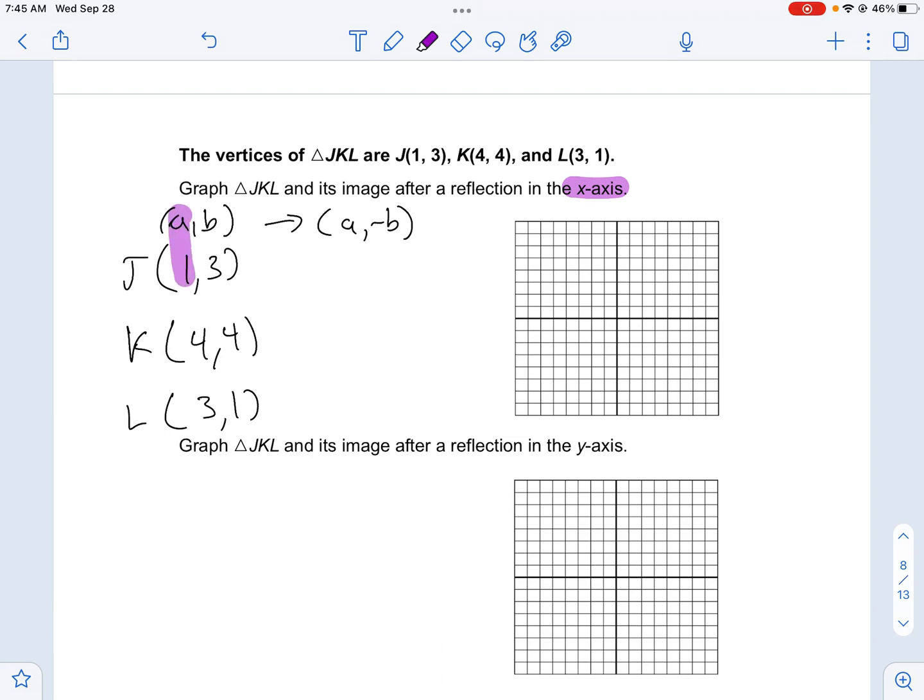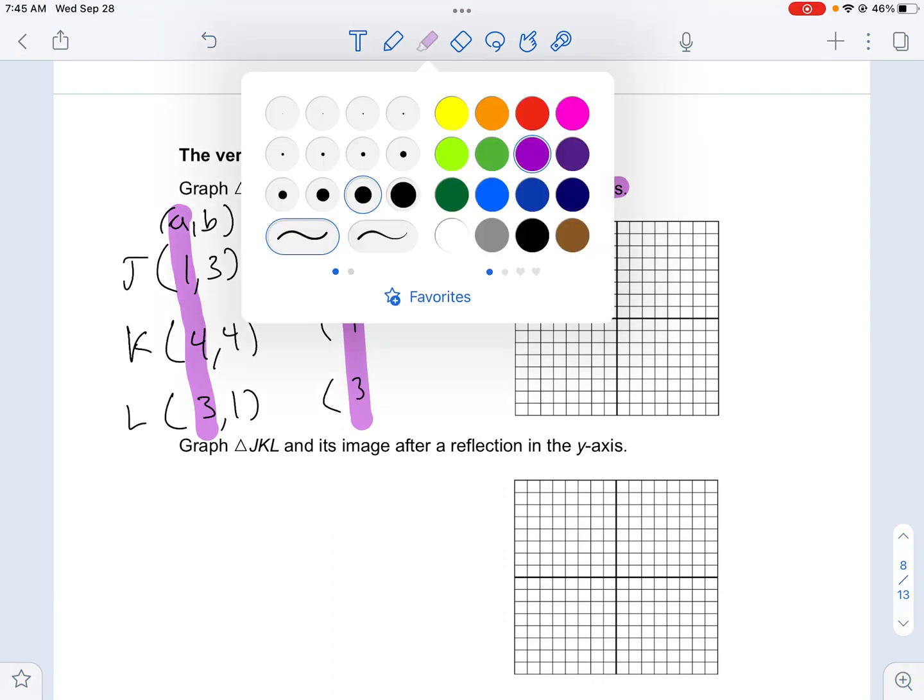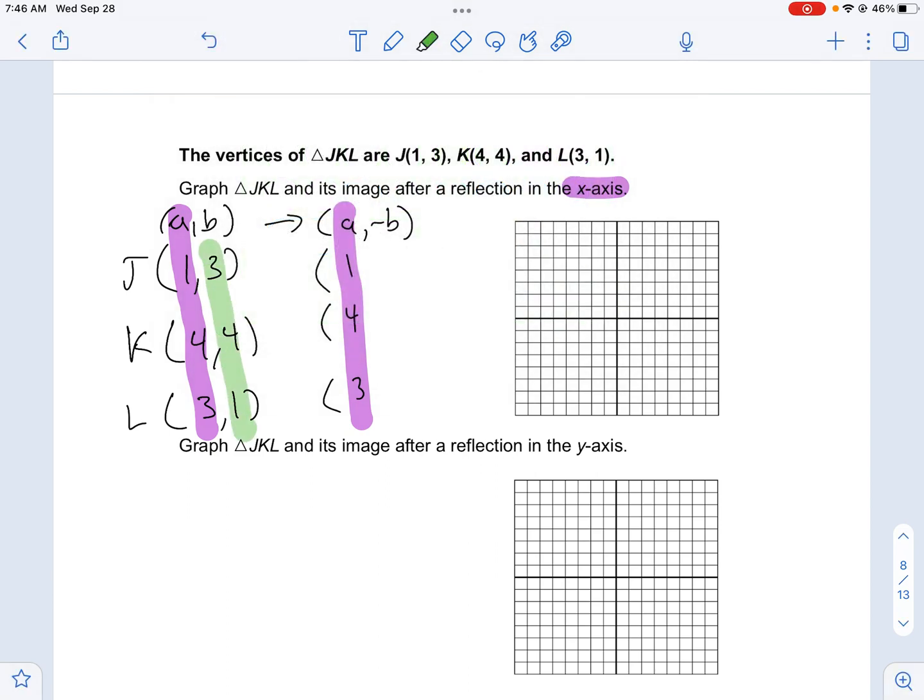Okay, so here's all of our a's. Looks like they get to stay in the same spot. So 1, 4, 3. Here are all of the b's. Looks like they get to stay, but they have that sign change. So negative 3, negative 4, negative 1. We moved them, so J prime, K prime, L prime. I'm not going to plot these. You can plot them if you want. I'm not going to.